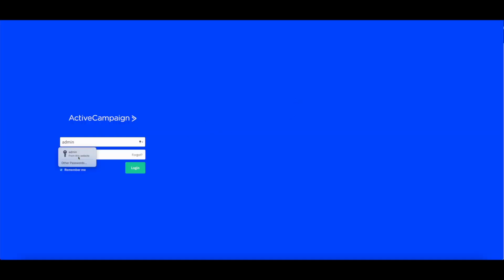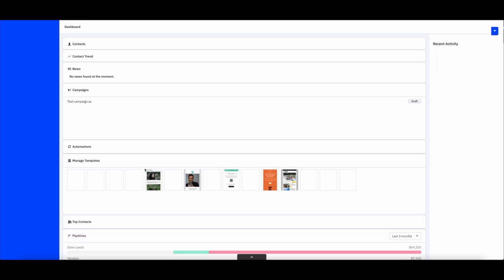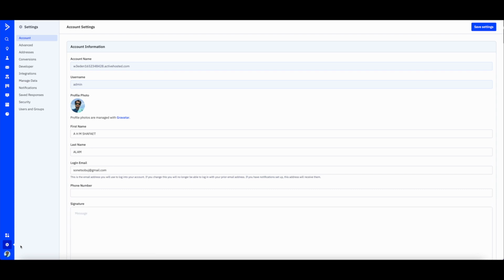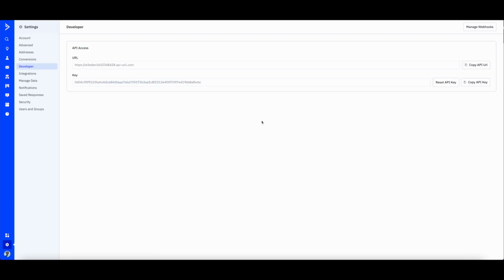To get the API URL and API key, log into your ActiveCampaign account. For this video, I am using the ActiveCampaign Sandbox account. Go to Settings and click on Developer option. Here are the API URL and API key. Simply copy and paste here.